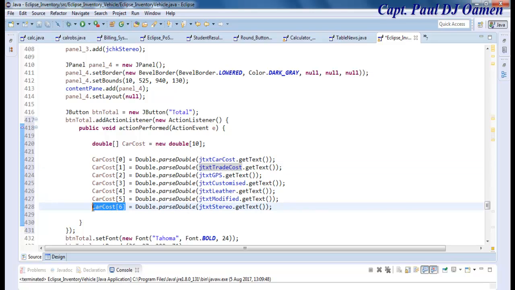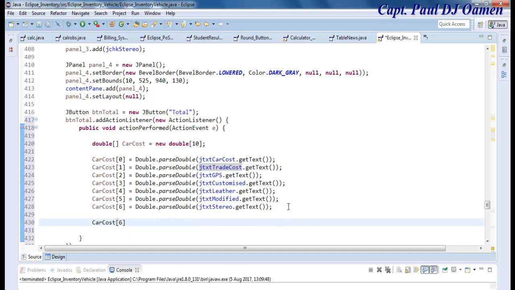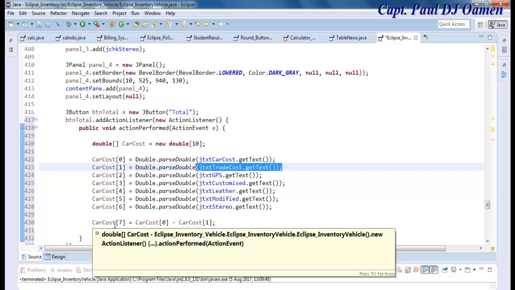Okay, let's say car cost 7. That's array number 7 in there. Let's add the following. Inside array number 7 is going to be car cost 0 minus car cost 1, because car cost 1 is the trading car, so we have to deduct that from these to get whatever.